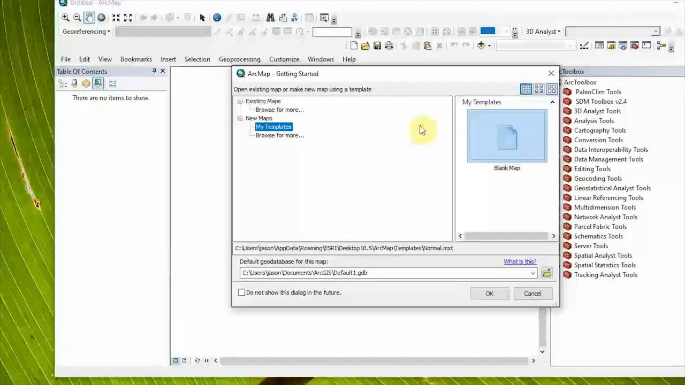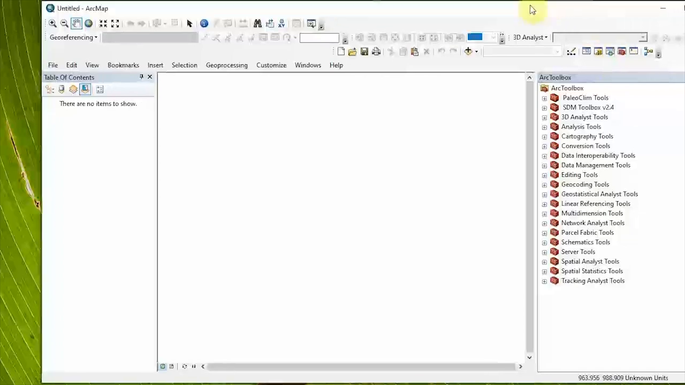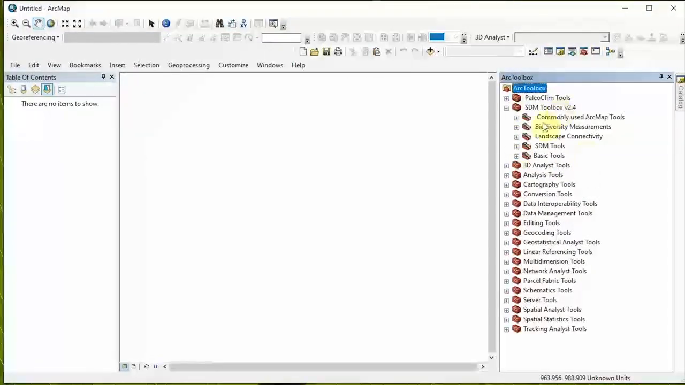Okay, so ArcGIS has opened now. I'm going to just close this out. You should see now a bunch of toolboxes. If you don't, again, make them visible by clicking that. Let me center up my map. Now you should see SDM Toolbox appear, and it should be the latest version. The version as of recording is version 2.4.